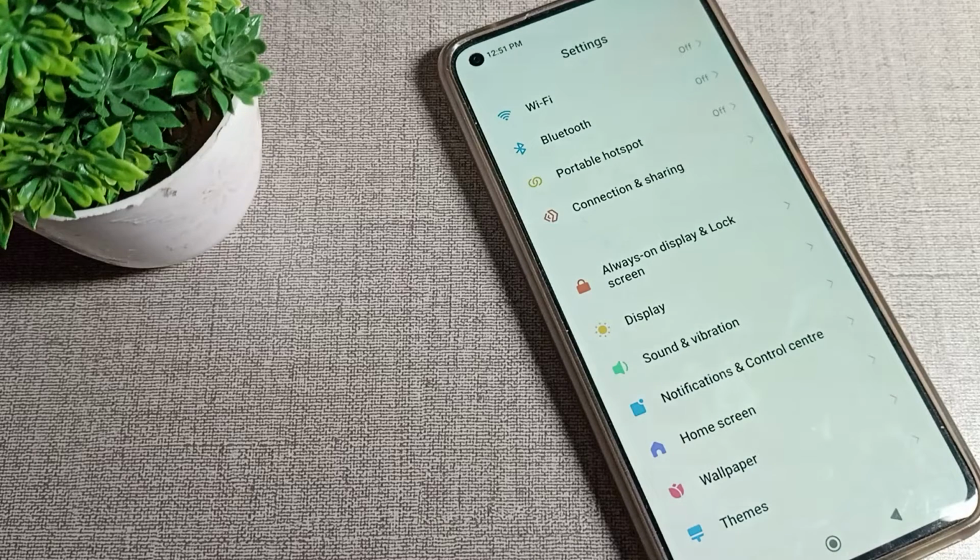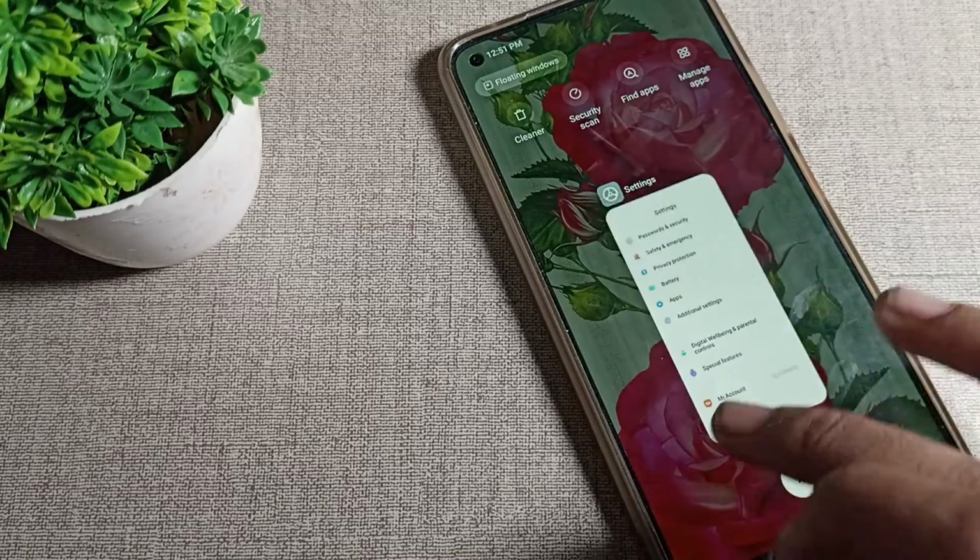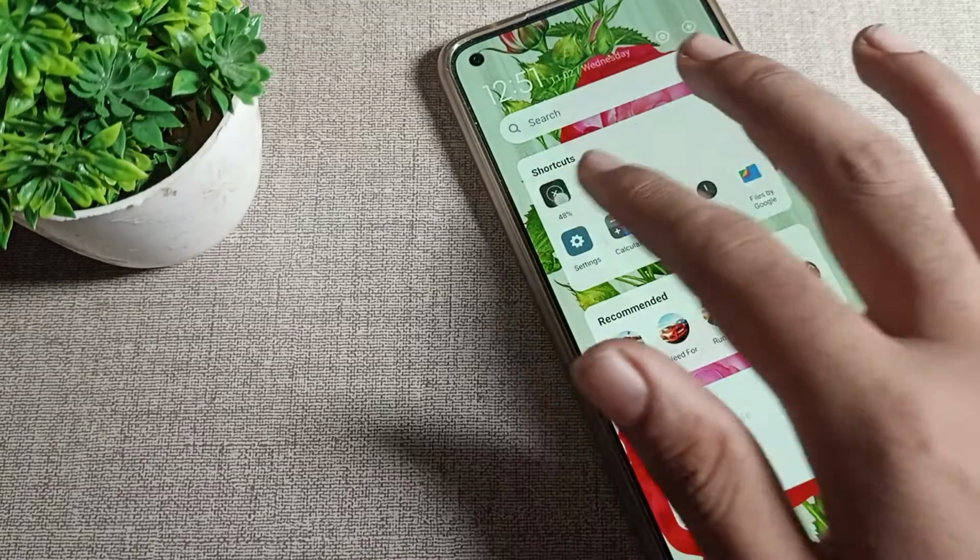Today, friends, we are going to talk about how we can disable the sunlight mode setting in our phone. Friends, if you want to disable the sunlight mode setting in your phone, how can you do it? Today I will show you in this video.